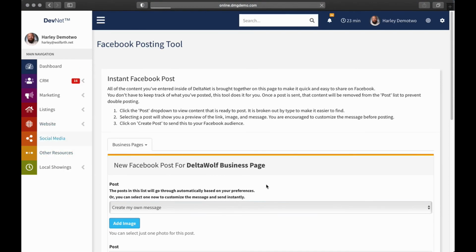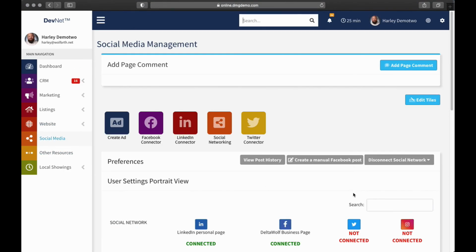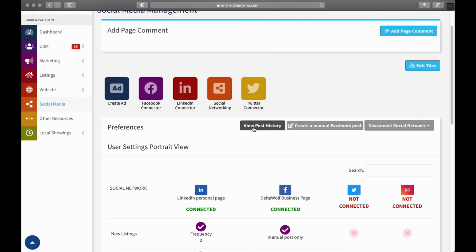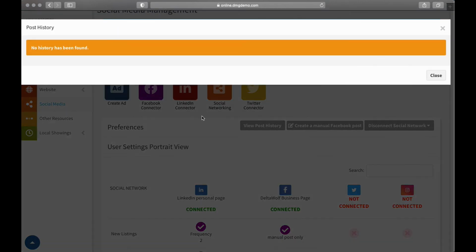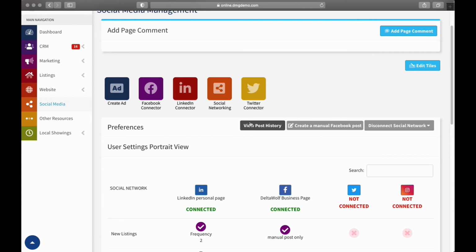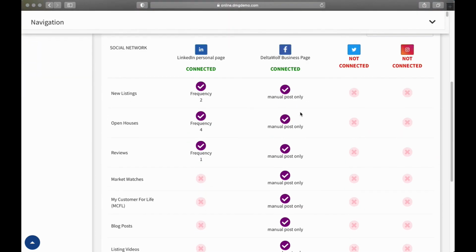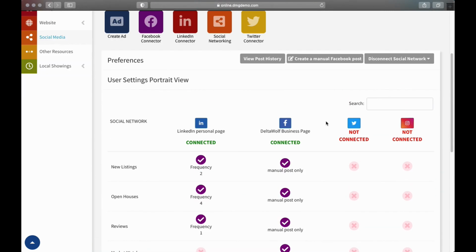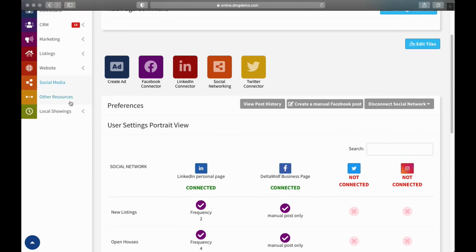So there you go. Now we'll go back over to our social media page. There we go. We also have that view post history button here, and this button does the same thing. Now this is just looking at the Facebook post history. So there you have it. That is Social Connector as it exists today, or the social media page. So this is how you would go in and create or configure the Social Connector system to automatically create social media posts on your behalf.